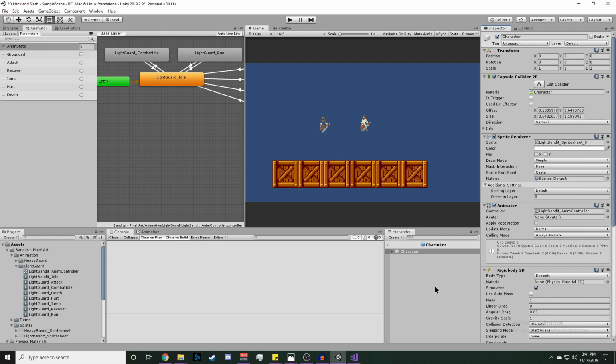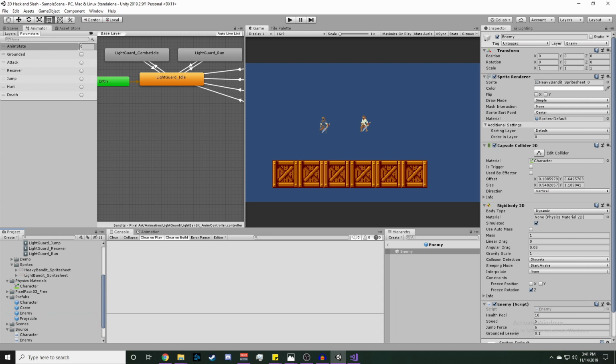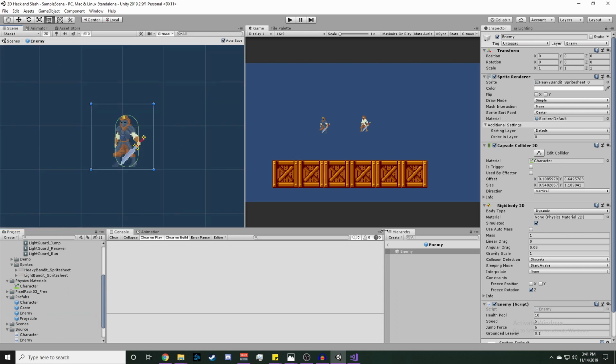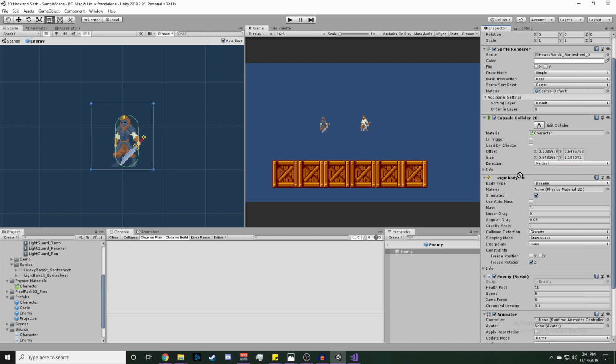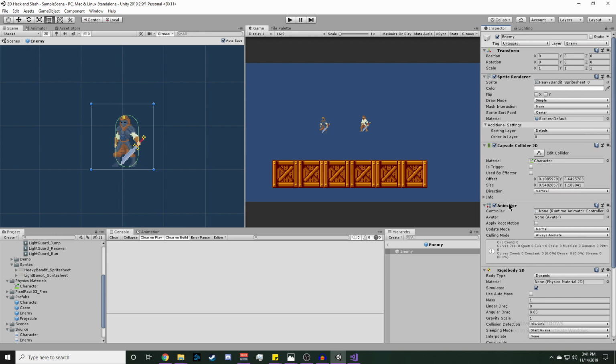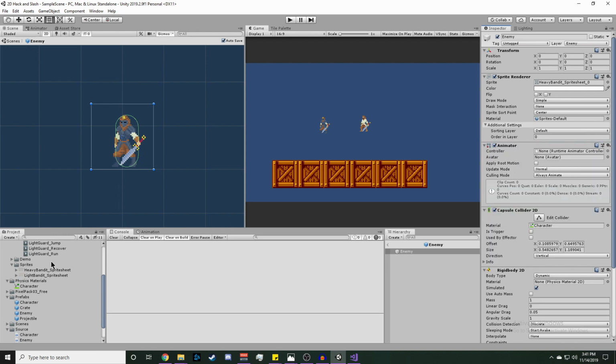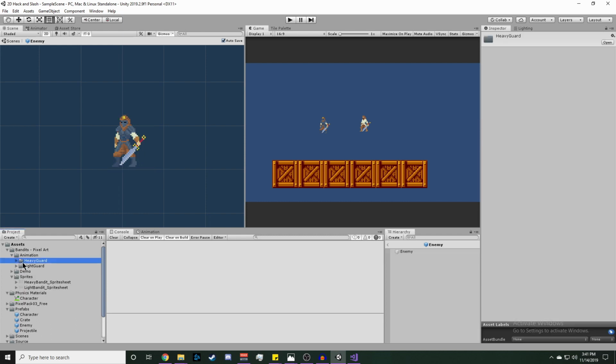And we can actually do the same thing for enemy. But notice for enemy, we're using the heavy bandit. So we're going to add an animator, move that up, and drag in the heavy guard animation controller.